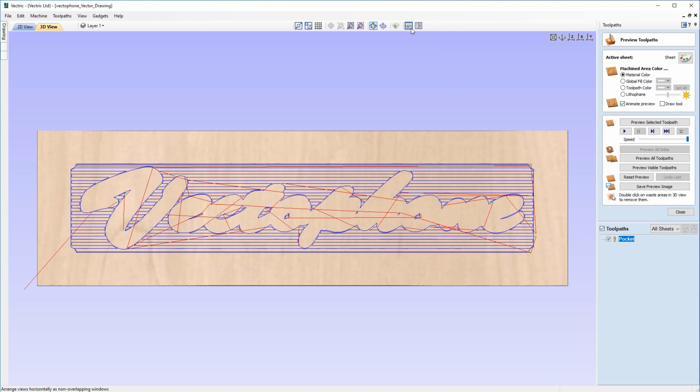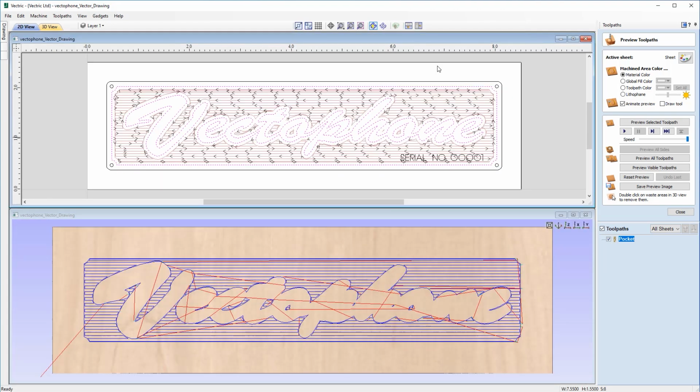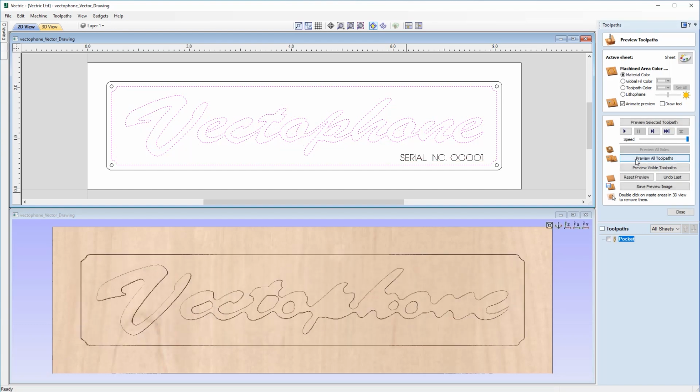So to tile this, you can use either the arrange views horizontally or vertically buttons at the top. So if we just do that, you can now see in the 2D view, you can compare the toolpaths here with how they're displayed in the 3D view. And that all looks good, so I just want to simulate that. So I'll just come across to preview all toolpaths in the preview toolpaths menu, and that will show a simulation of these toolpaths being machined on the screen.